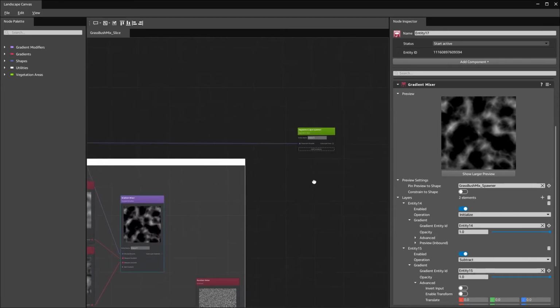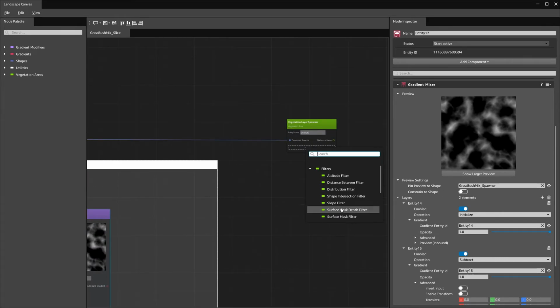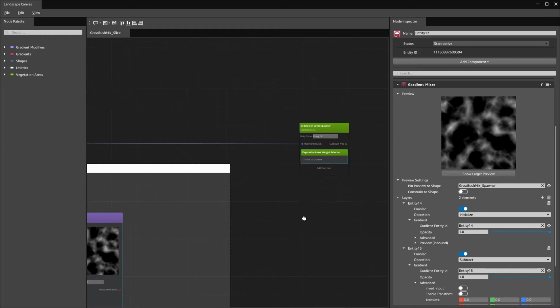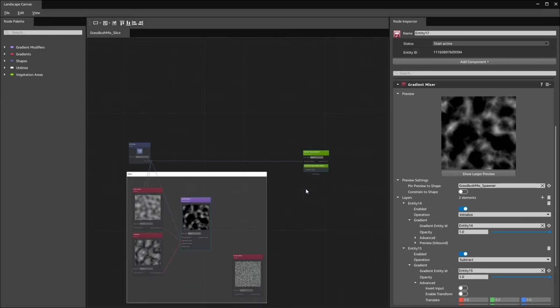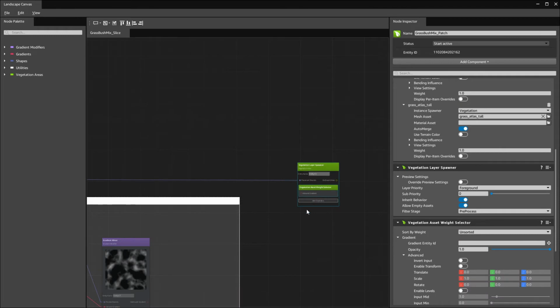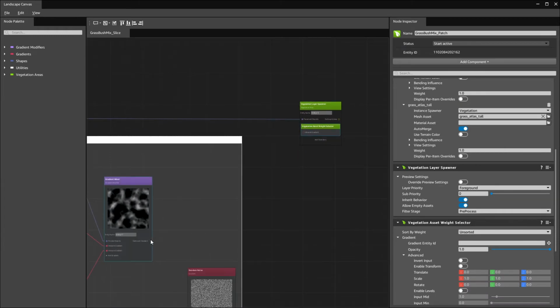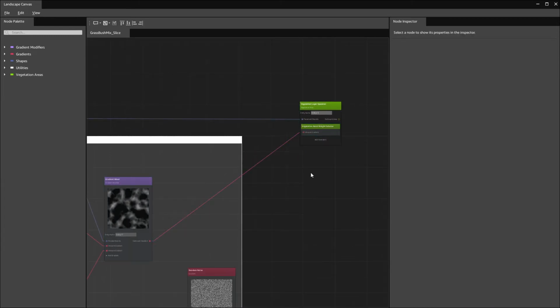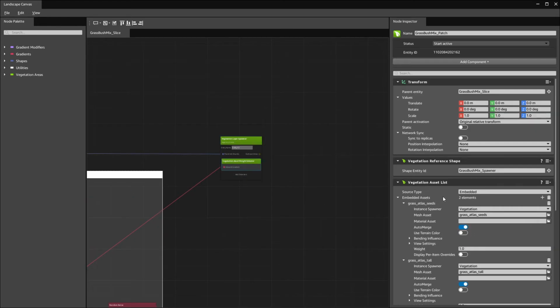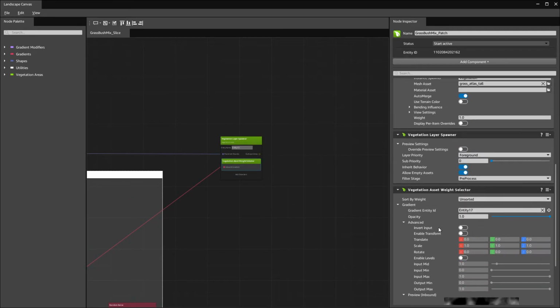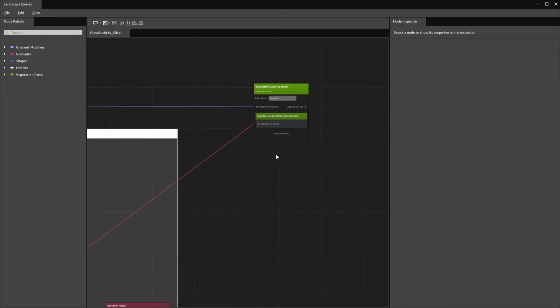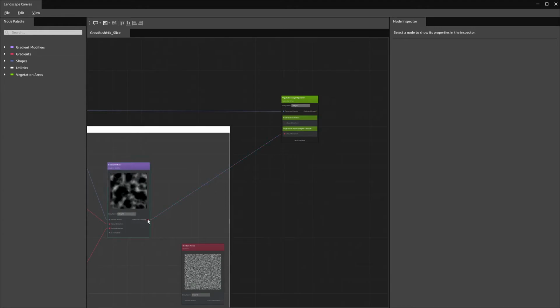So we'll add a vegetation asset weight selector to the spawner. Now that we have two different assets to choose from, you'll need this component to have the system decide when to place one over the other. And I'll add a distribution filter, and I'll use the same gradient. Save it and take a look.